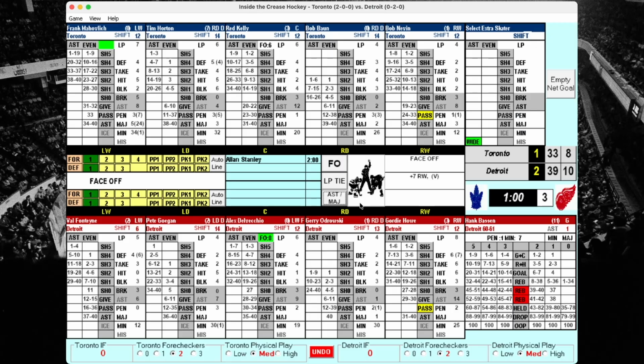Now, what happens if I don't select an extra skater? Looks like it worked, right? Yeah, I think it's fine. I've never had this come up. Okay. So now Nevin has the puck.